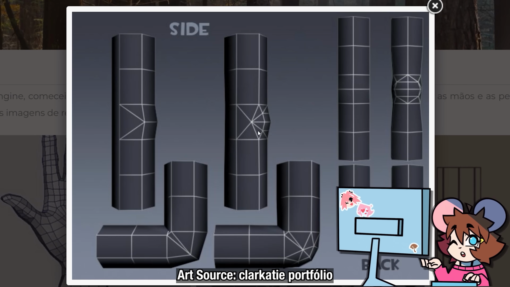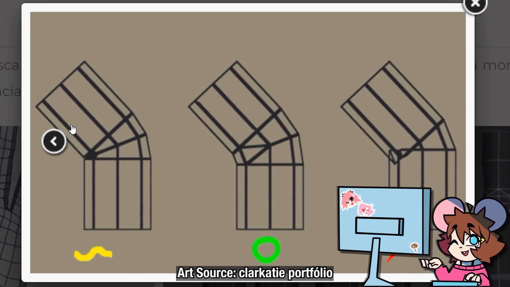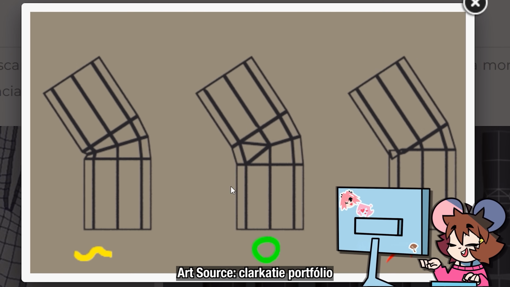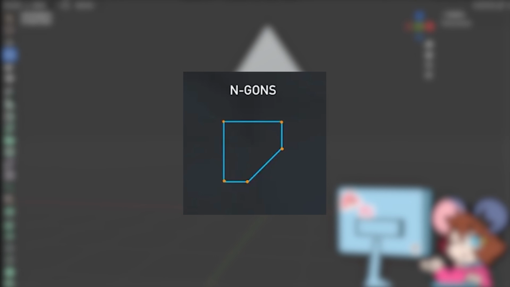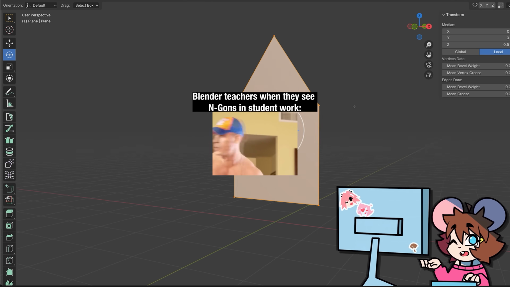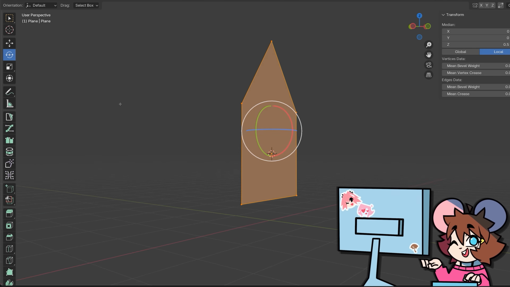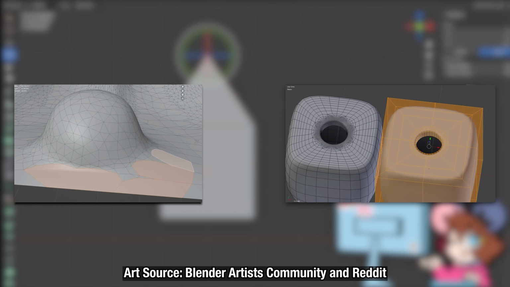In a similar vein, strategically using tris in areas where they don't cause issues when subdivided, such as in the knees and elbows of your characters so that you can get a better bend, is totally fine as well. However, n-gons, which are geometry with more than 4 vertices or edges, should be avoided in your final 3D models as much as possible, as they can lead to numerous problems when modeling or rigging characters or basically any 3D model.